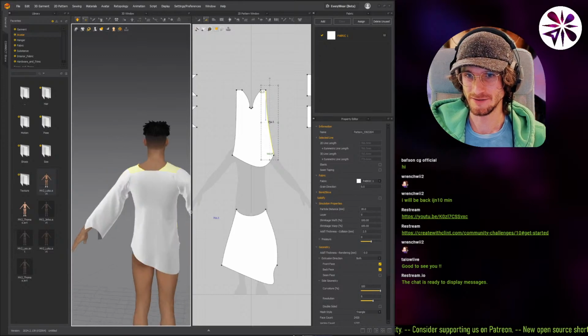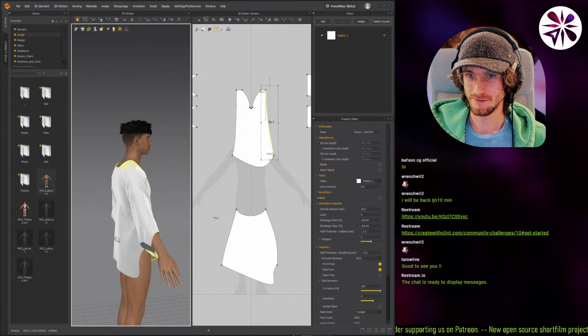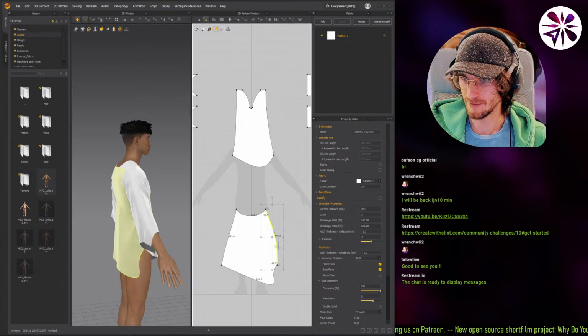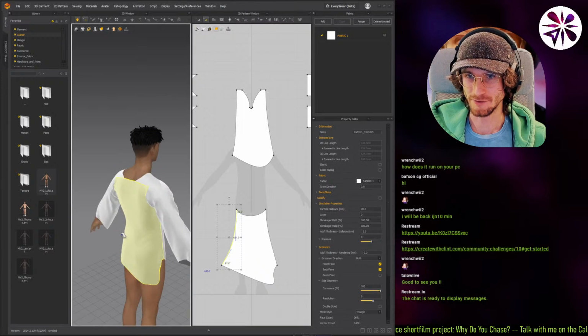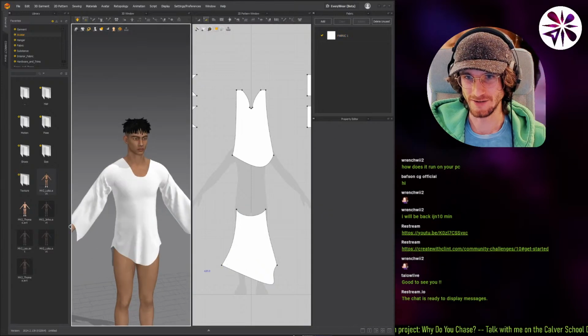Yeah, that's a bit tighter. Yeah. This part is a bit weird. Maybe we can fix that too if we make it a bit tighter down here. Yeah. Oh, now it's looking almost too sexy. Too tight.